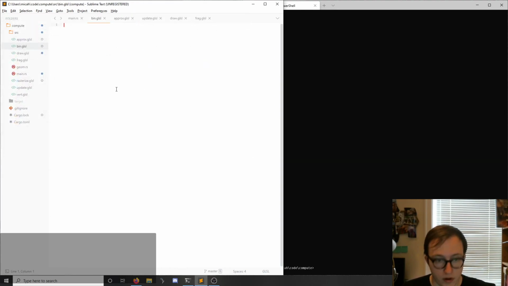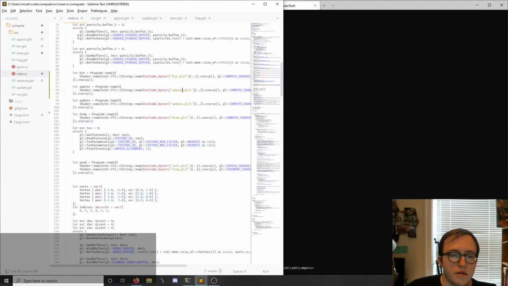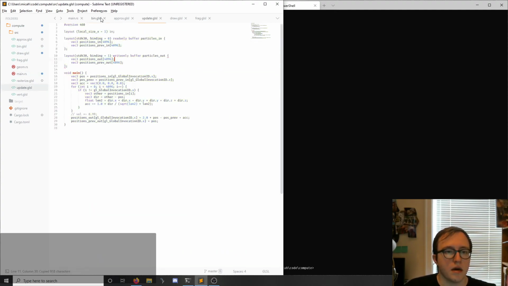So bin and approx are the two stages of the Barnes algorithm, where bin sorts the particles into their respective tiles, and then approx computes the average position and total mass of a tile. So let me just copy paste this to have somewhere to go from.